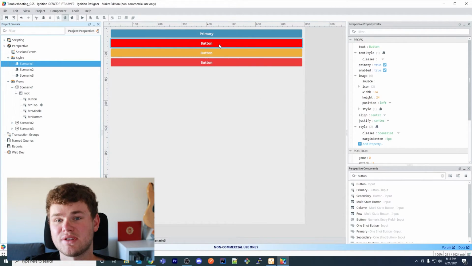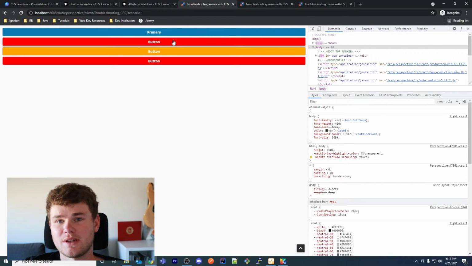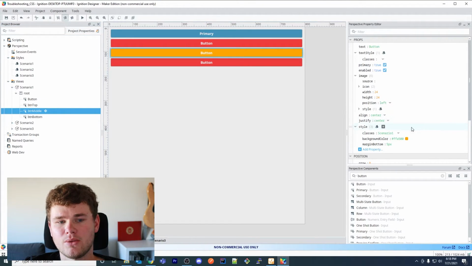So in the end, this button ends up being red, even if we save this and view it in our session. This button is obviously still red, and we covered why that was. Here we have an example of an inline style. So inline style, this is the most specific.